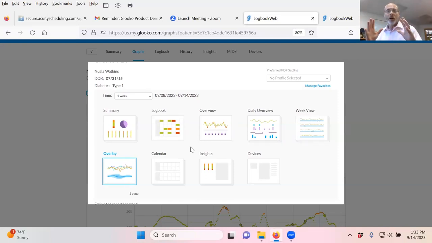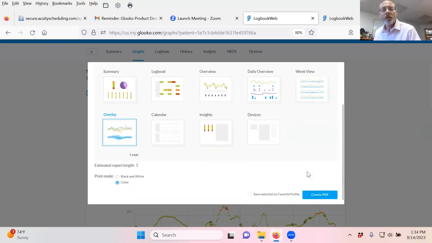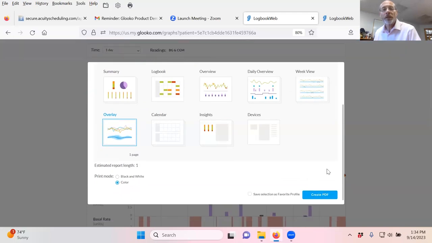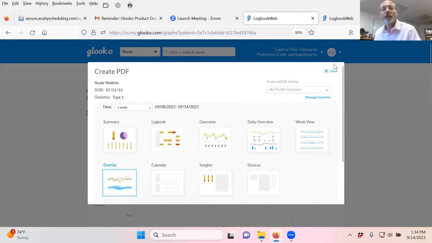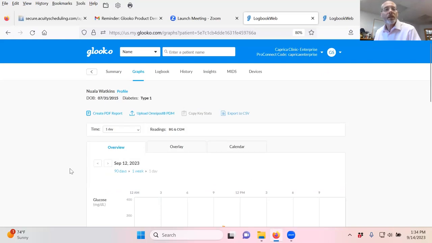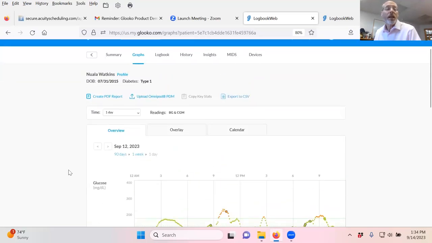It won't jam them all into one little area. It'll do each one individually stacked on top of each other, which is great for analysis purposes. All right, so that pretty much summarizes it. Get out of here, close that, and we're back again.